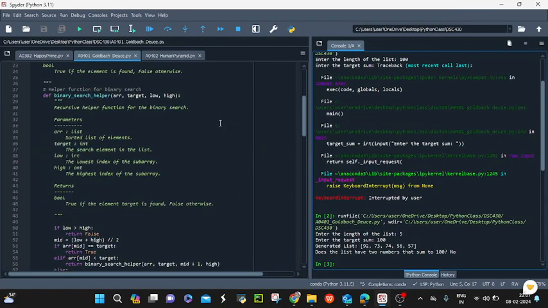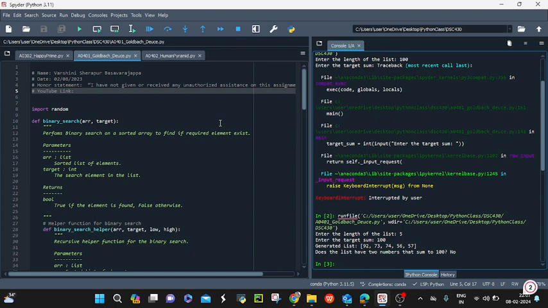Hi everyone, this Python code script implements a program to generate a random list of numbers and determine if there exists a pair of numbers in the list that sum up to a given targeted sum. Here, the first function I've used is a binary search function. This function implements the binary search algorithm.